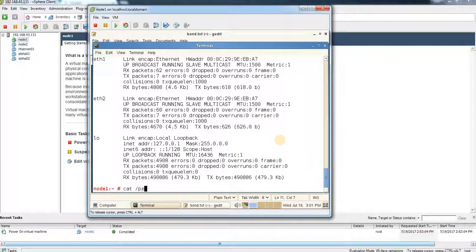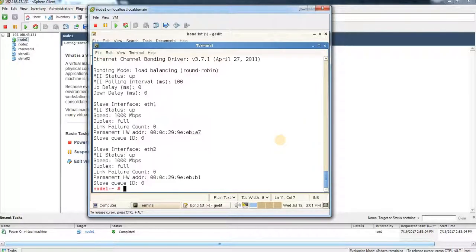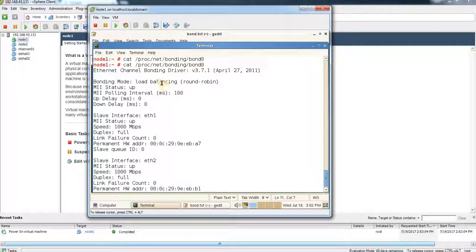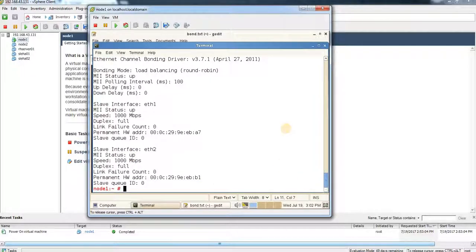Another option is to look at /proc/net/bonding/bond0. If you run this, you would also be able to see the information about your bonding. The load balancing mode is round robin, and now you can see the 2 interfaces' information. Both are 1000 Mbps, and the status is currently showing up. This is how you would be able to see it.